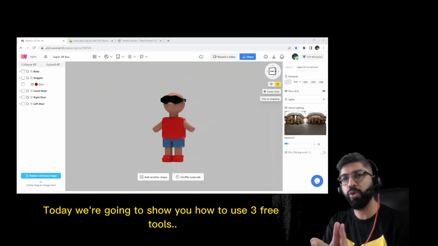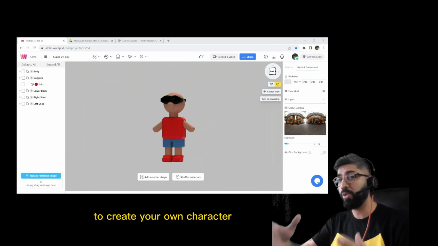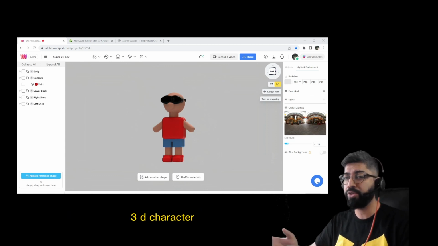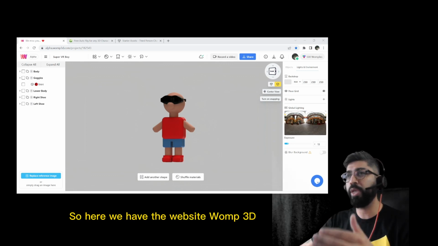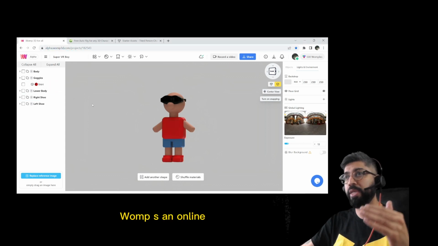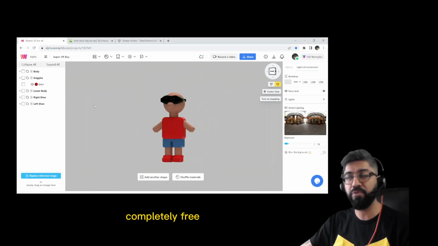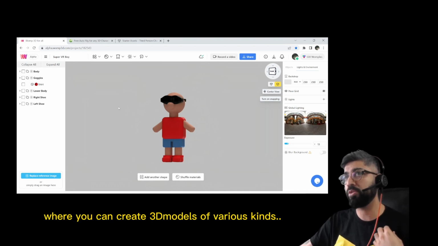Today we're going to show you how to use 3 free tools to create your own 3D character, and then put it into a game engine like Unity. So here we have the website Womp 3D. Womp 3D is online and completely free. It's in alpha stage right now, where you can create 3D models of various kinds.